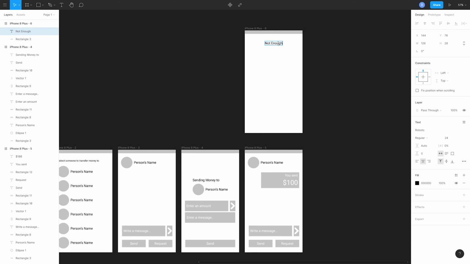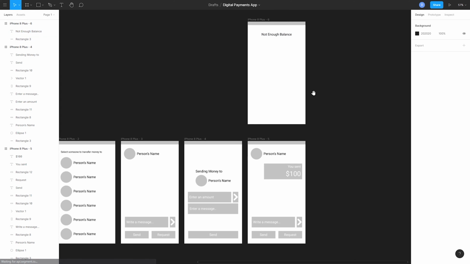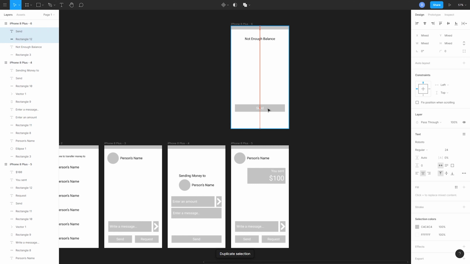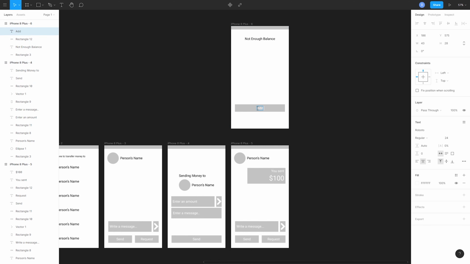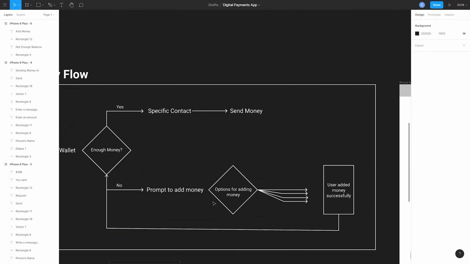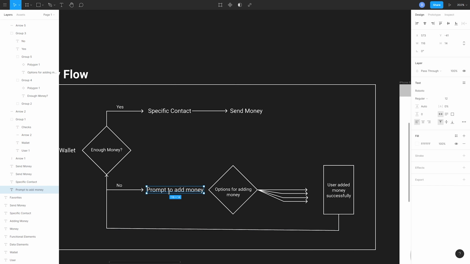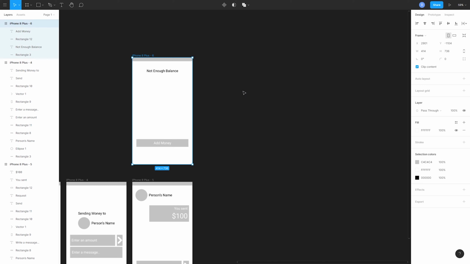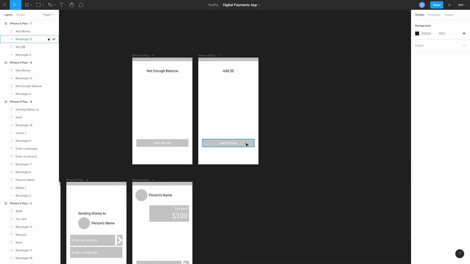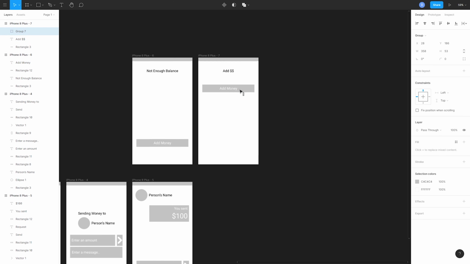not enough balance, and we'll add a button that says add money. Now we can go back to a flow and check what we want to do when the user wants to add money. So when we prompt the user to add money, the user gets all the options that they want to add their money. So for this specific scenario, we can go ahead and make a screen for add money, and we can go ahead and give the user a few options.